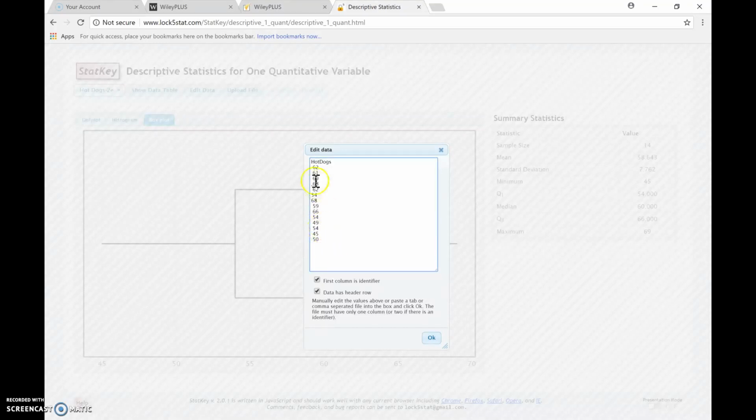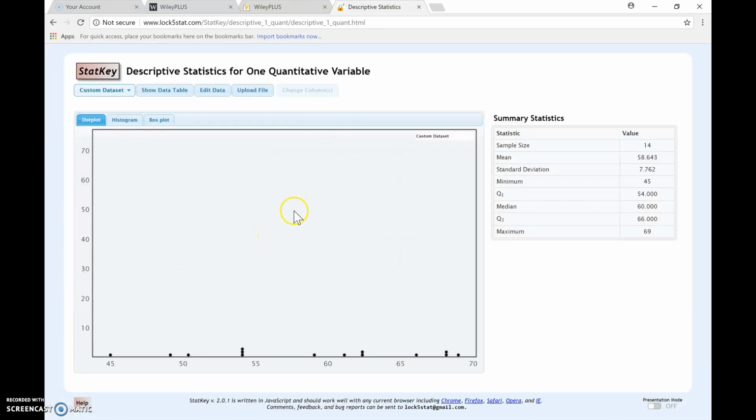Okay, so now notice here I've got the exact same data. There's just no identifier column. So I have to unclick this. And then let's also get rid of the header row. So I get rid of it and I click OK. Notice there's been absolutely no change. So this was two ways that we could enter the same data.